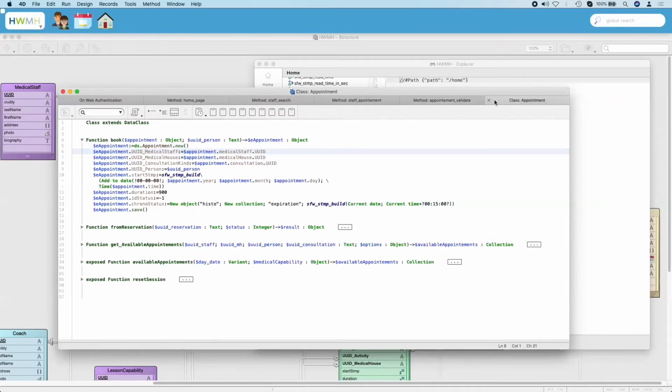This function takes the information from the object and stores it in the database. So the idea is that we use the session.storage object to keep information in memory and then commit the information to the database only when needed. This principle is easily implemented thanks to the new session mechanism in 4D.